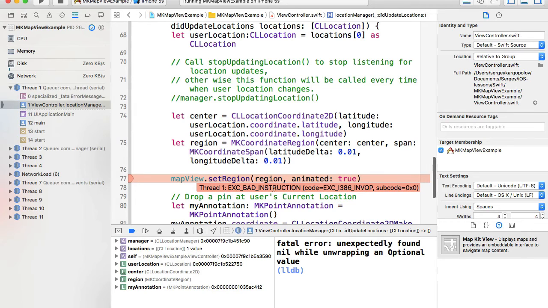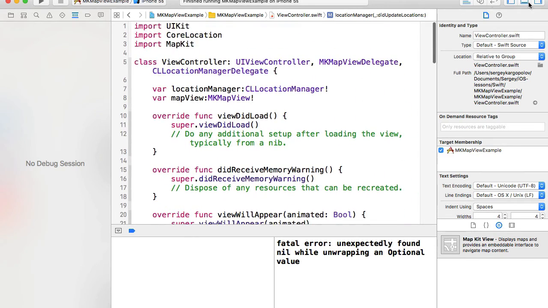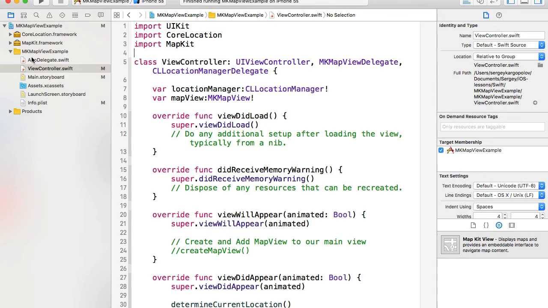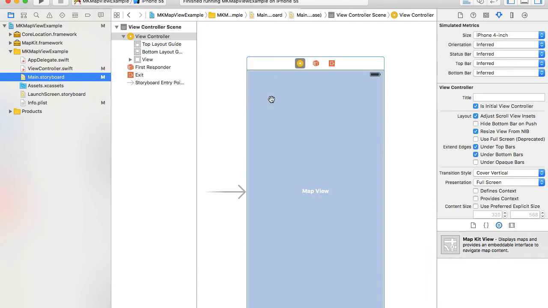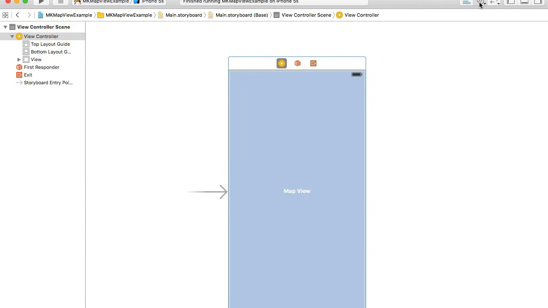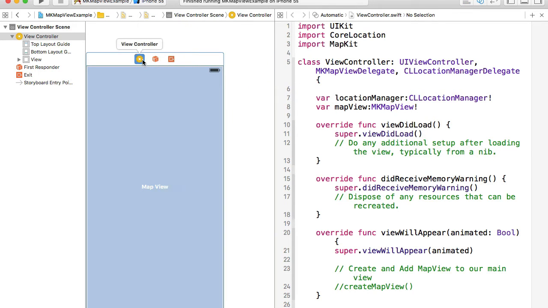And right, we forgot to do something. One very important moment is that we forgot to create an outlet for the map. So I'll go back to map view. I will hide left panel, right panel, and I will open this view controller, select this view controller, and open it inside of the assistant editor. Now I'll need to create an outlet for my map view.